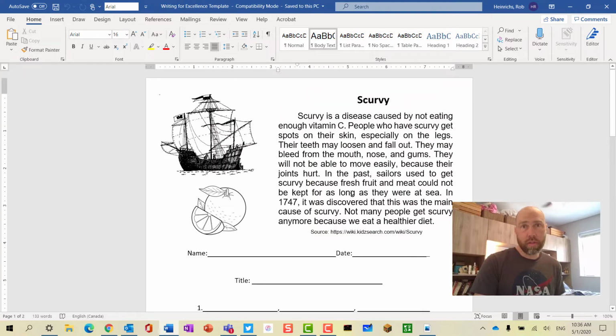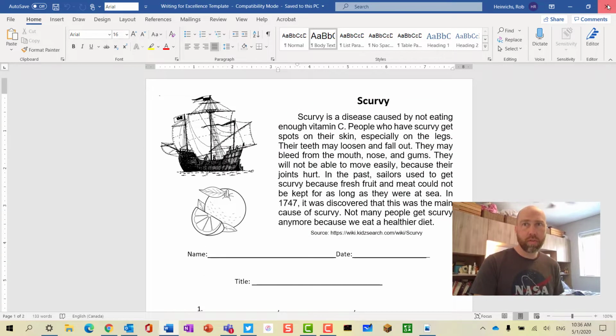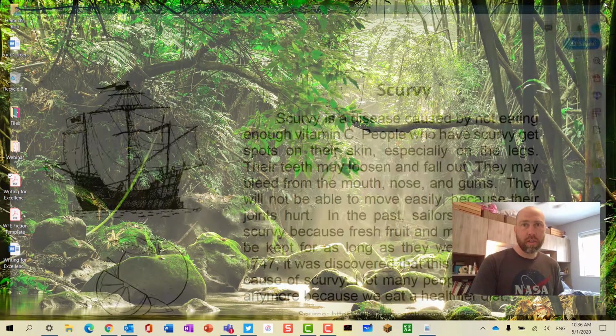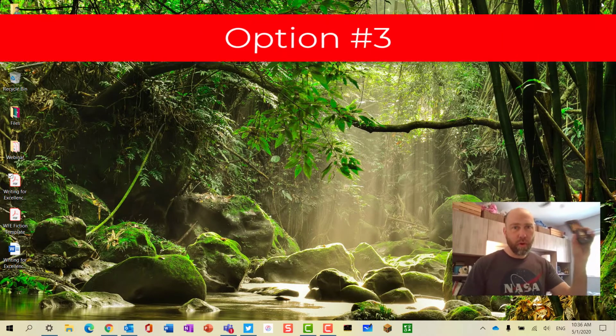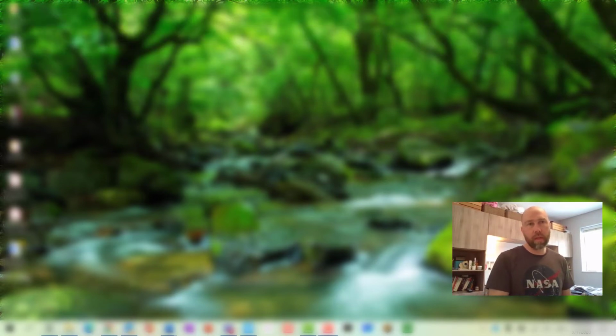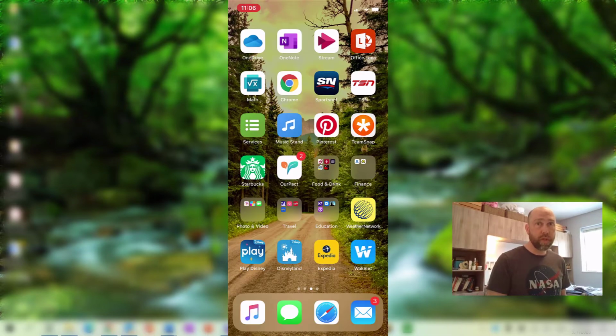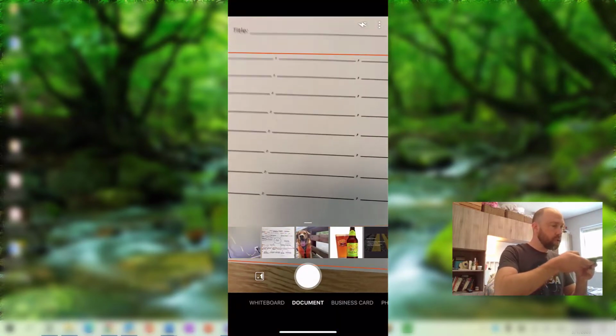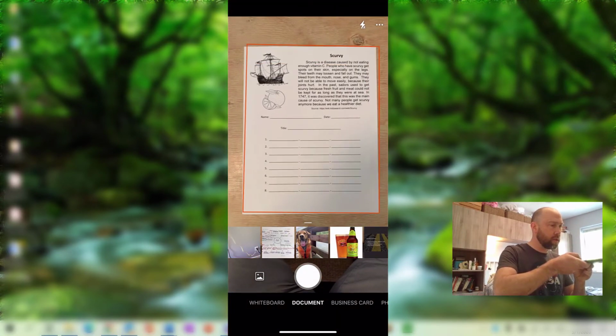So there we go. The last way is to use your phone and an app called Office Lens to take a picture of a printed document and turn it into an editable Word document. So using Office Lens on my phone, I'm going to take a picture. I open up Office Lens and I take a picture of the document.